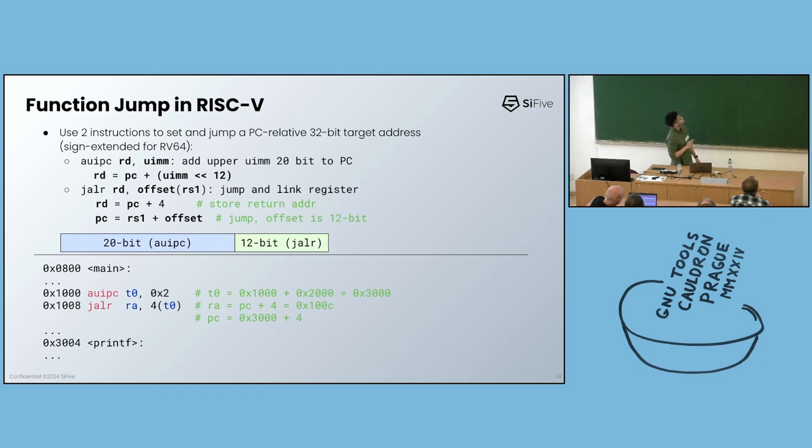So the first instruction is AUIPC, and we have RD and an immediate field. What this instruction does is add the immediate 20 bits to PC and store the result into RD. So the operation is to shift the immediate left by 12 bits, add it to PC, and store the result into RD. And the other instruction is JALR.